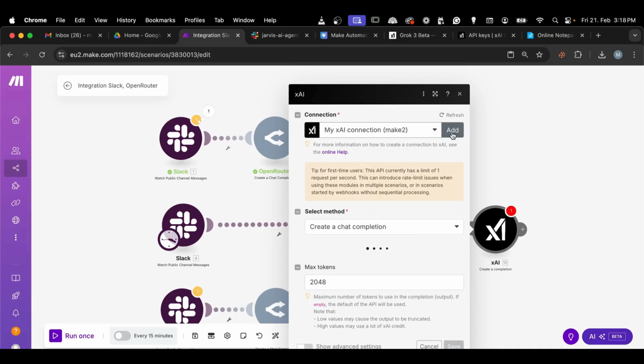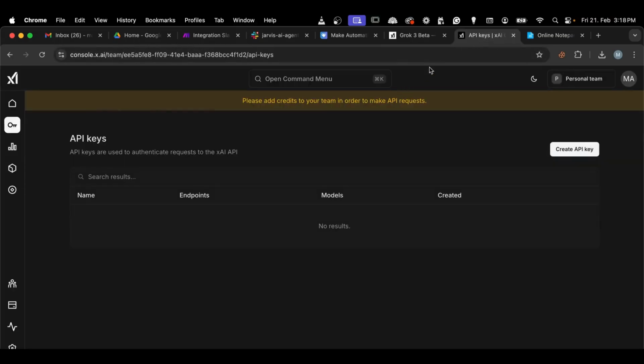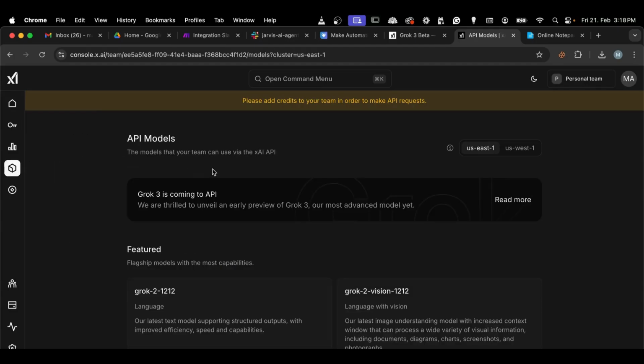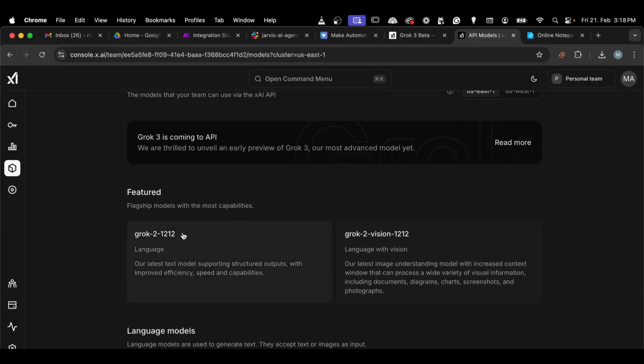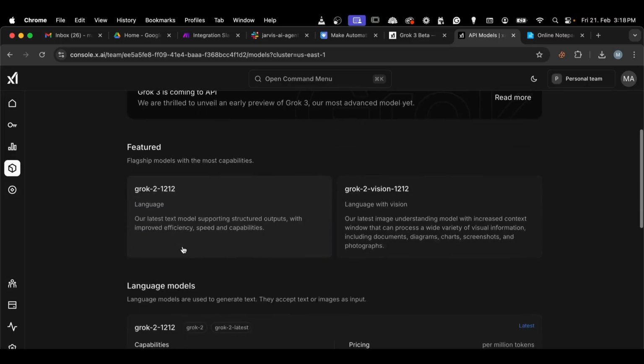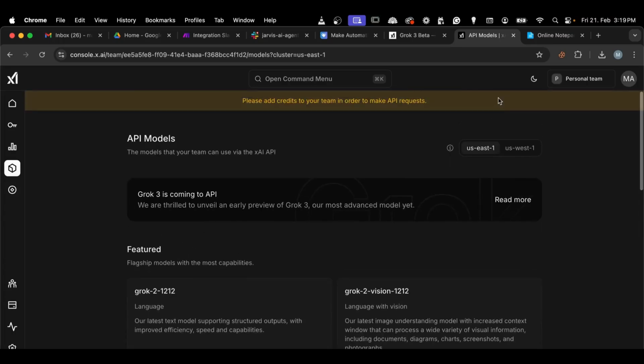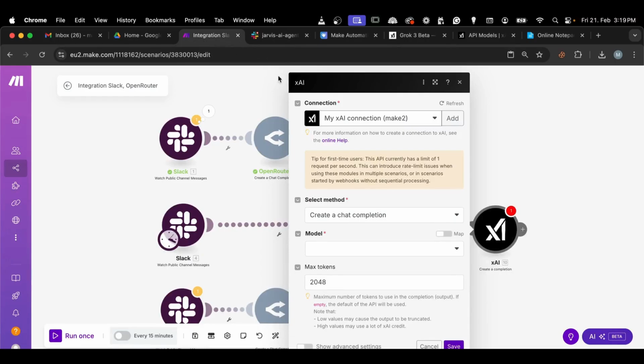Please add in your API key. The way you do it is you go to console.x.ai, sign up, create an API key, and here you can see also the latest API models. Okay, the latest one is Grok 2.12.12. I think Grok 3 beta will be rolled out soon, so you only need to replace that. Okay, let me go here, and I'm gonna create a chat completion.